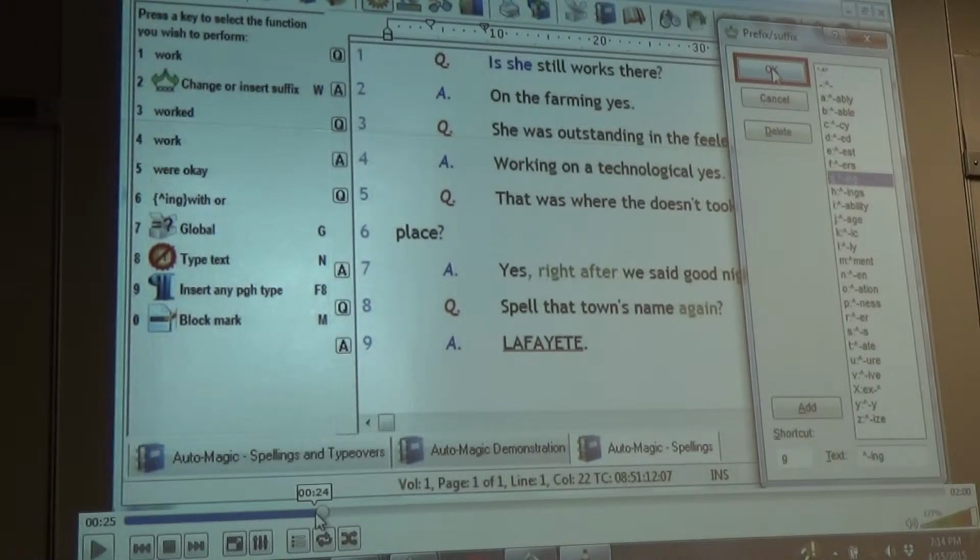W opens up the prefix suffix thing. G is ing. So you do W, G, go on about your business. Okay? And when you use that, guys, I'm telling you, that's almost as important as the question answer F2, F3, F4. This one you're going to use a lot.